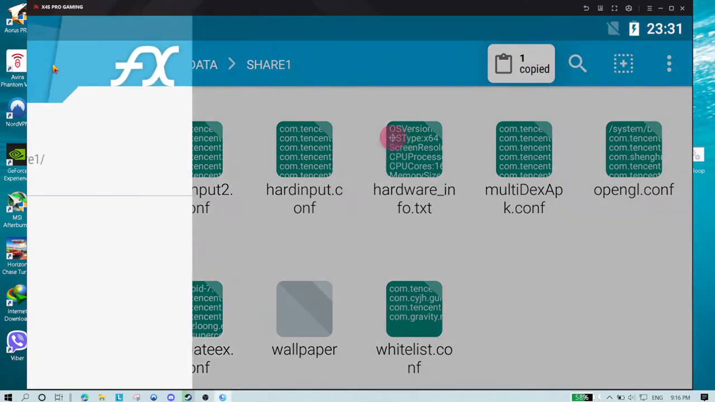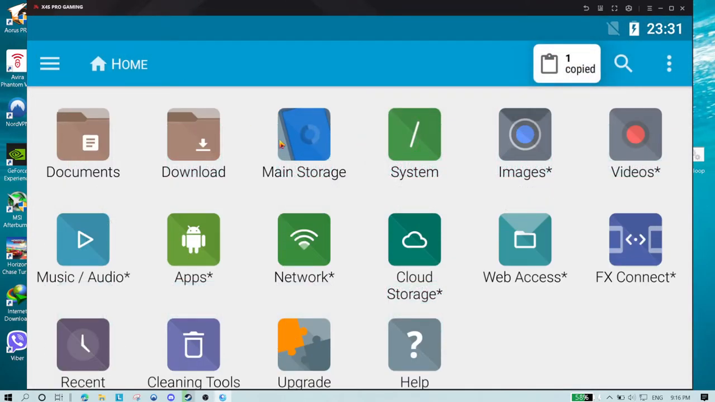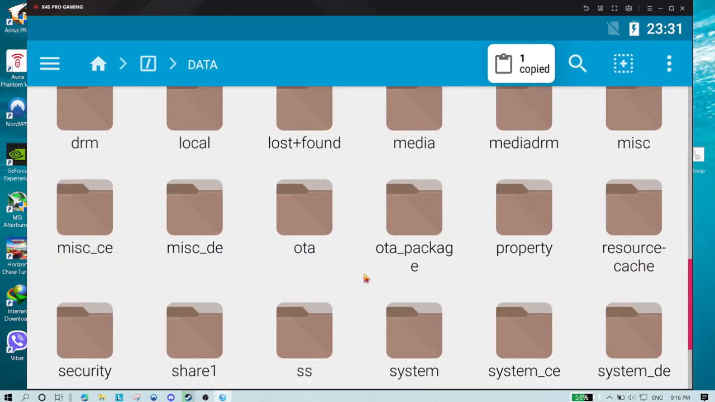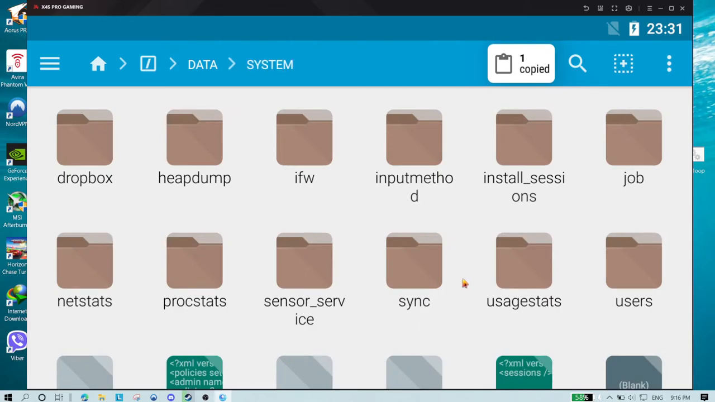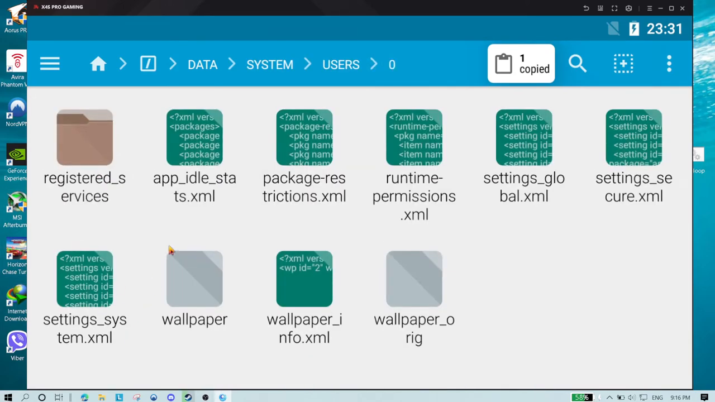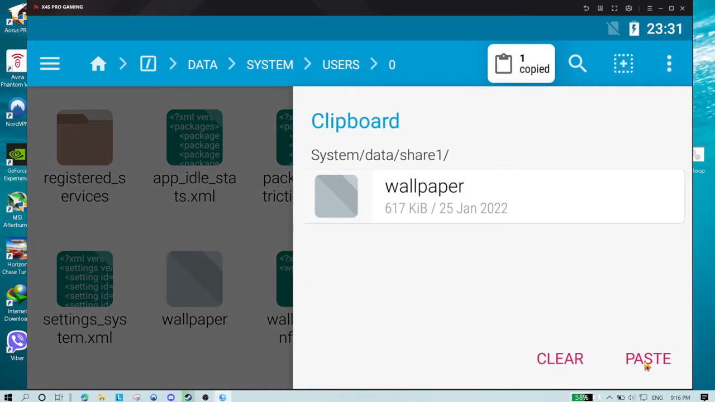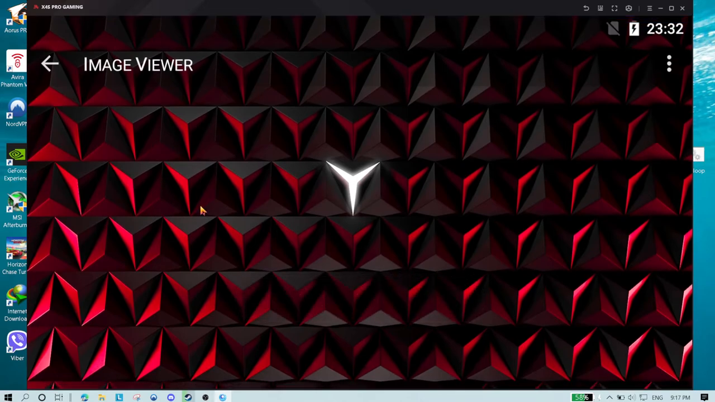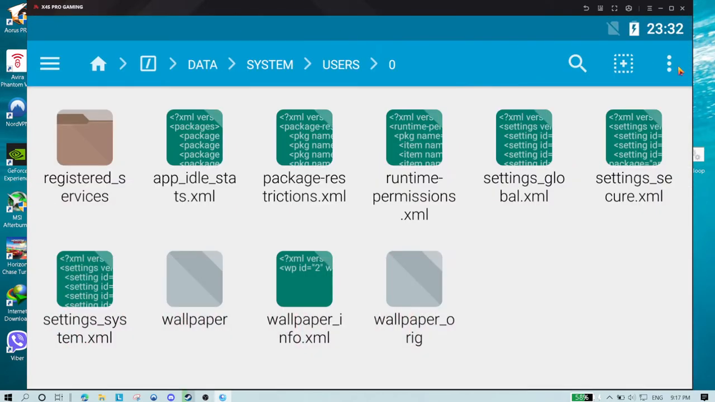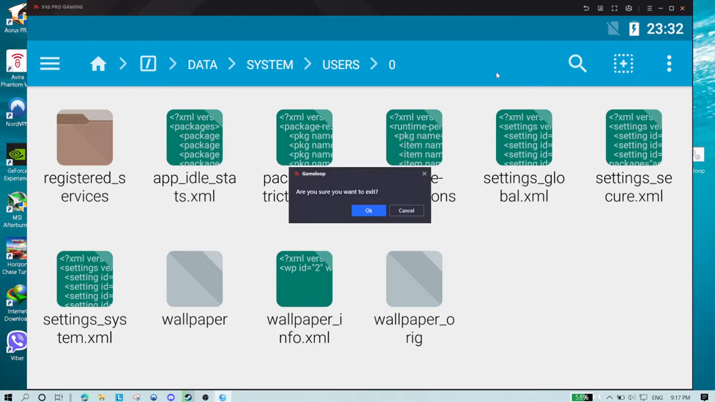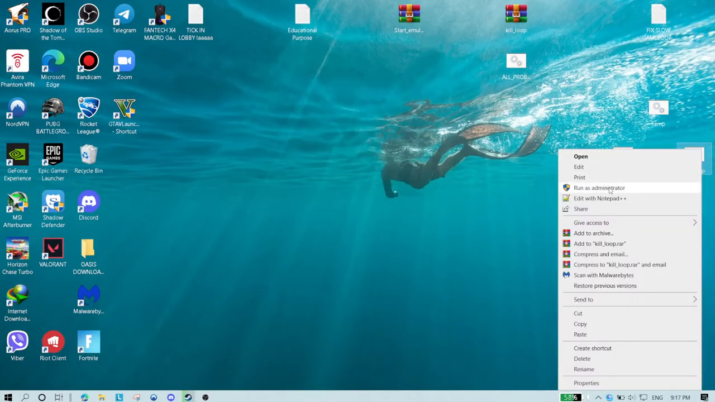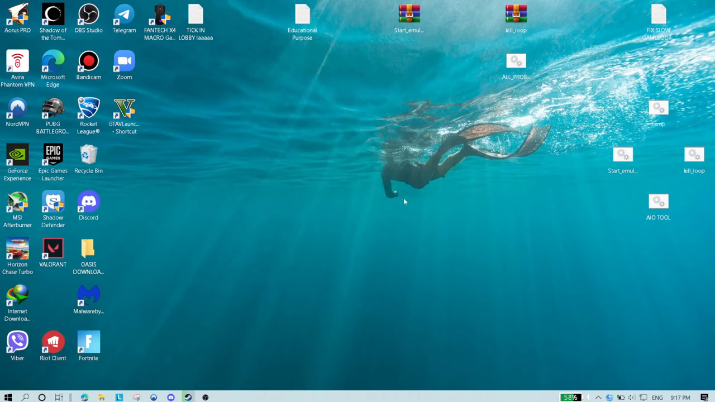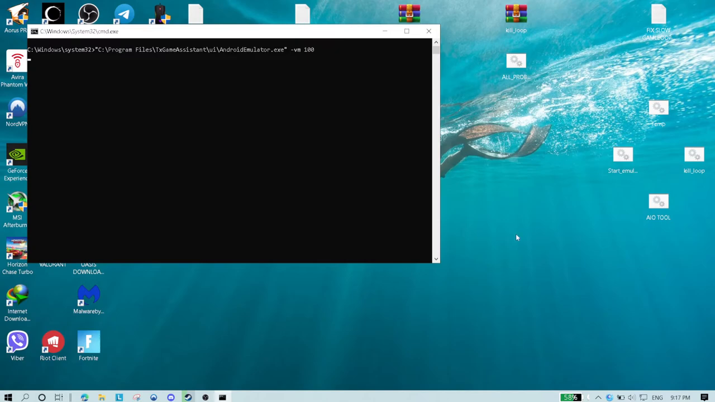Copy. Okay, so we have system data, and you must go to open system and users 0 msc wallpaper, just here, paste here, over it. Okay, so what we're going to do now is just close your emulator. Okay, so Gameloop temp. Now you just need to restart your emulator. Okay, so start emulator.